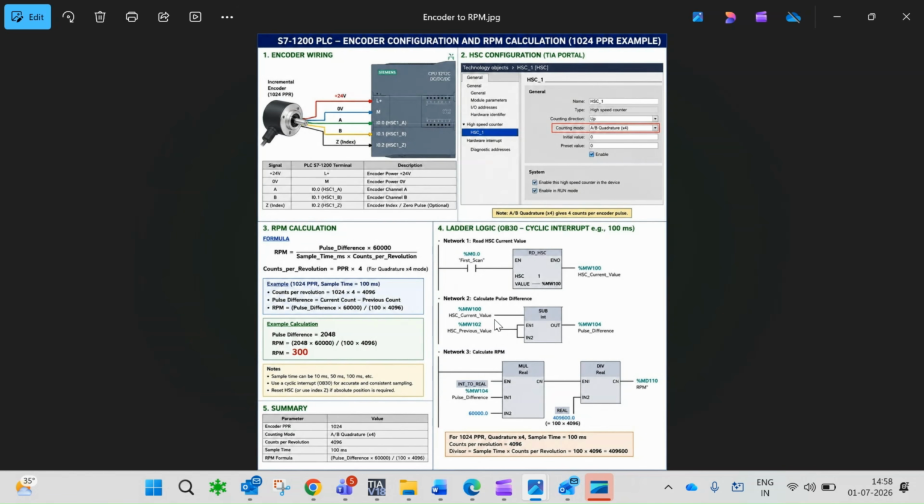I hope you understand the RPM formula. RPM is equal to pulse difference into 16 divided by sample time in millisecond into counts per revolution, meaning encoder PPR.